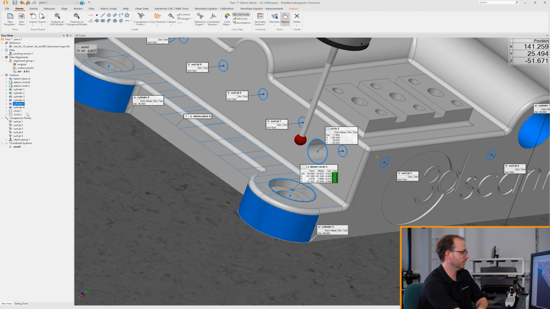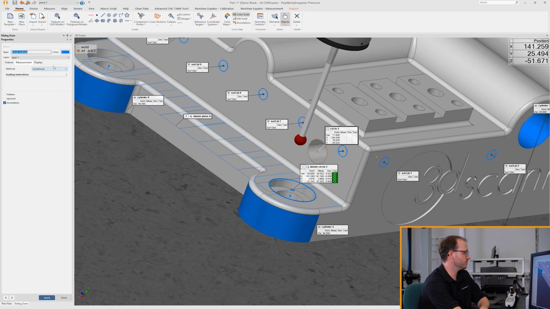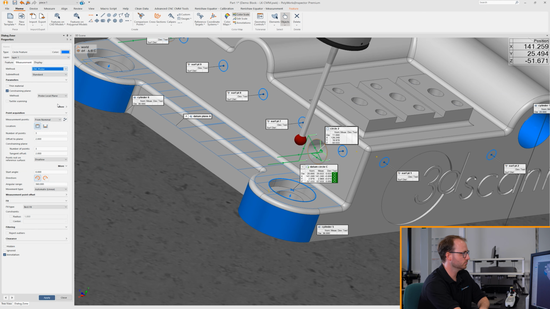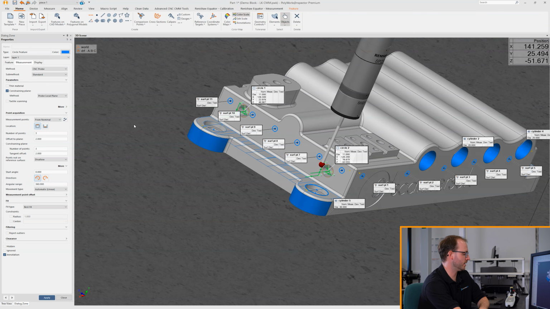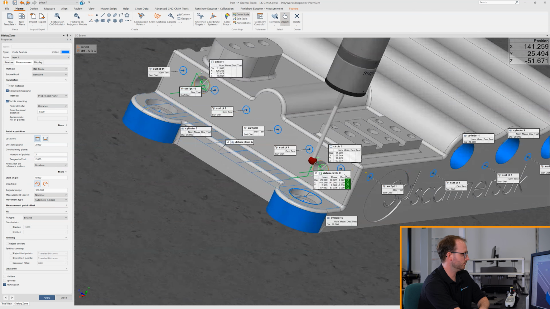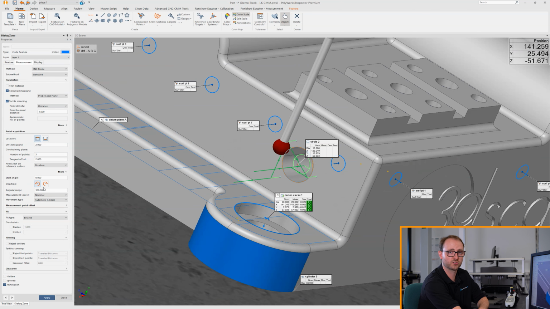Moving on to the circles, again, highlight the two, right-click properties, change the method to CNC probe once more. Again, use tactile scanning if we wish. And again, editable changes down here on the left-hand side, similar to what we've already seen. Click on apply and then close.